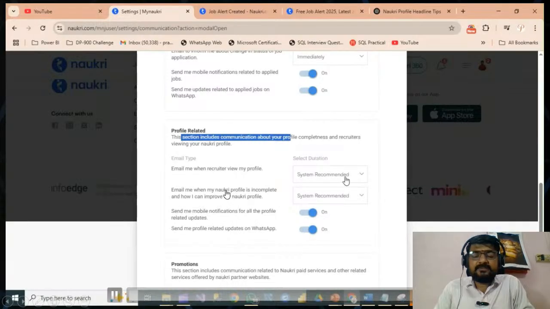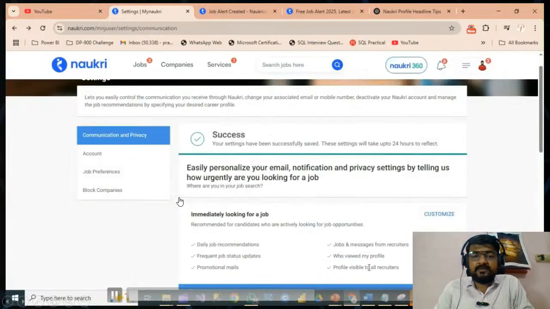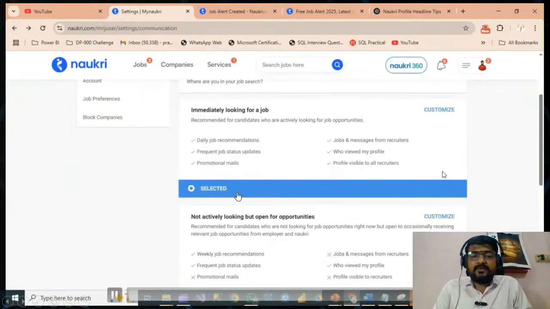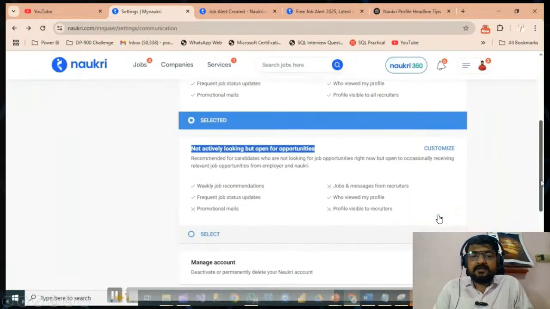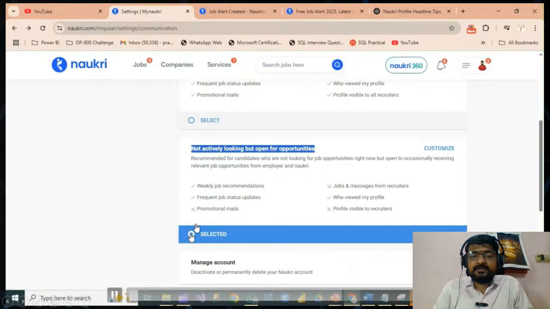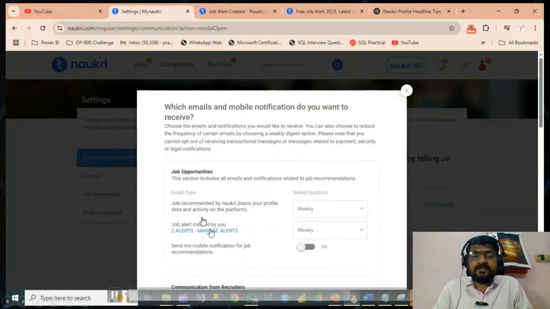And if anything is relevant, then you can change the details like this. Then you can scroll down and you can check "not actively looking but open for opportunities." You can click on the customization, and this is for the experienced person. You can select this option. Once you have selected it, you can click on the customization. Then there are a lot of things. This is from the recruiter side.